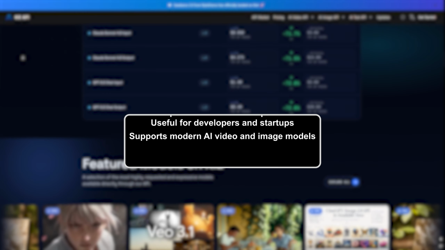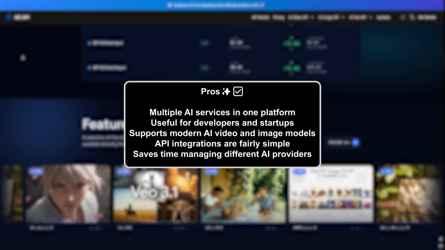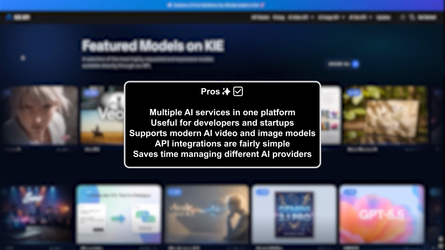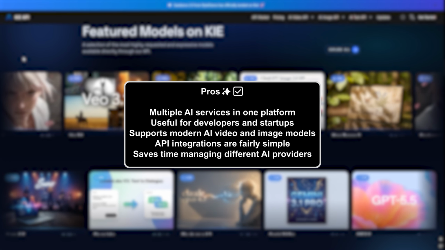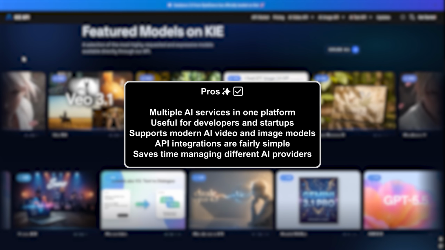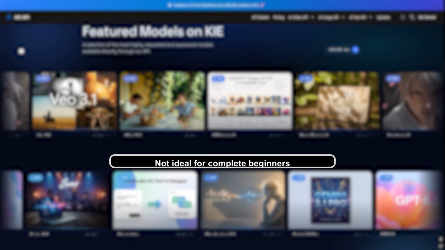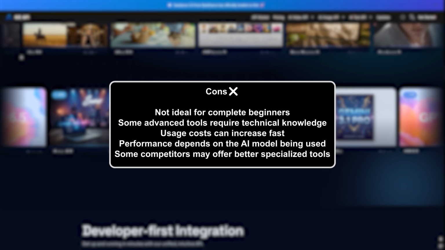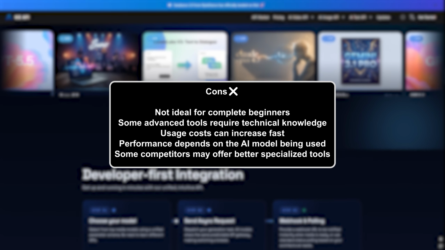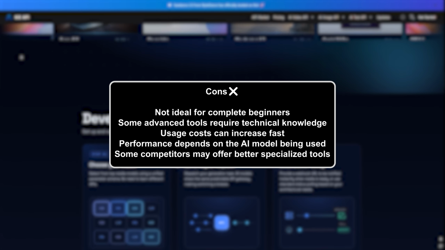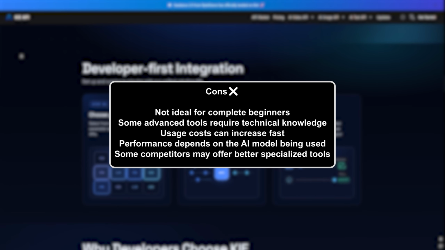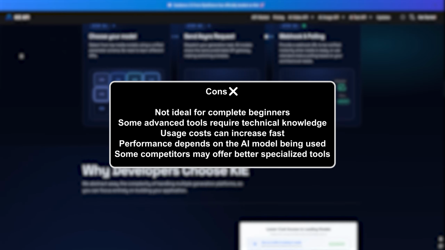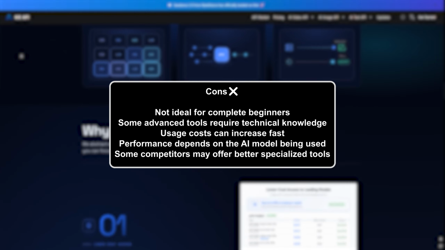Pros. Good things about Kie.ai: multiple AI services in one platform, useful for developers and startups, supports modern AI video and image models, API integrations are fairly simple, and it saves time managing different AI providers. Cons. Things you should know before using it. Not ideal for complete beginners. Some advanced tools require technical knowledge. Usage costs can increase fast. Performance depends on the AI model being used. Some competitors may offer better specialized tools. So while Kie.ai is convenient, it may not always be the absolute best option in every category.